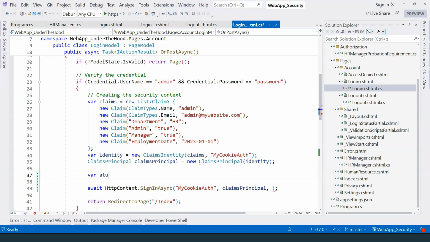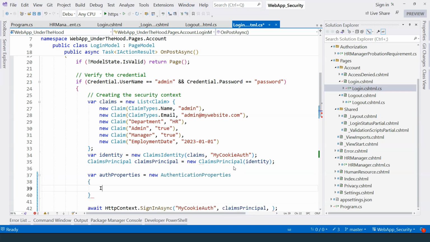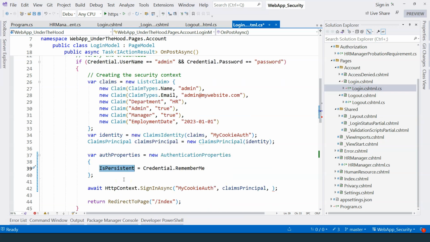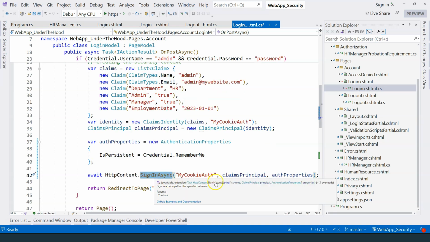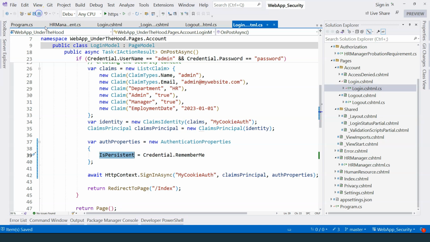Okay, so we're going to have a variable defined here. So AuthenticationProperties, and it's going to be a new AuthenticationProperties. And in here we have this property, and we can assign Credential.RememberMe to it. So when the user is checking remember me, we want to make the cookie a persistent cookie. A persistent cookie will survive the closing of the Blazor session. We can use the property as the third parameter, and when the SignInAsync method is creating the cookie, it will check the authentication properties, and it will see whether the cookie is persistent or not, and it will create the cookie accordingly. So let's give that a try.